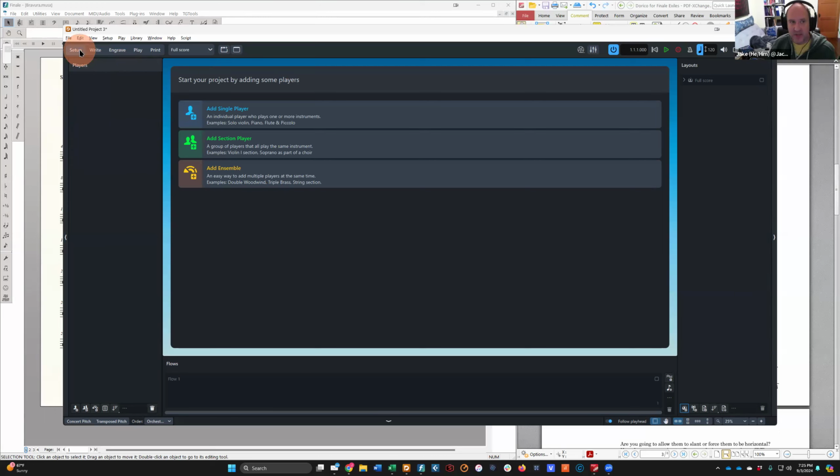Once you're done with setup, then you can go write your piece of music. Once you're done writing your piece of music, then you can get into the more hardcore graphical stuff, like, oh, I just want to nudge that over a little bit. That's where engrave mode comes in. Engrave mode is also where you deal with layout stuff for your pages and stuff.